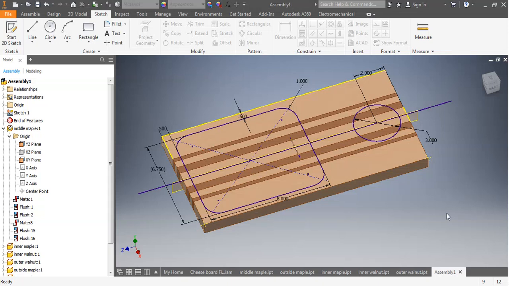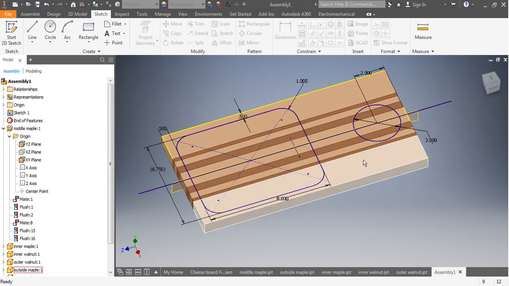So this is part 4 of a tutorial on how to make a cheese platter using Autodesk Inventor 2018. In the last tutorial I ended up having a little difficulty making an arc here, and I know what the glitch was, so here we go. We're going to get back into this and do it again.